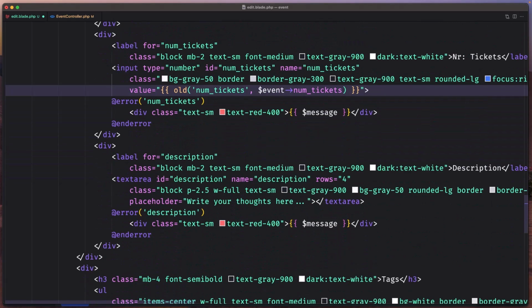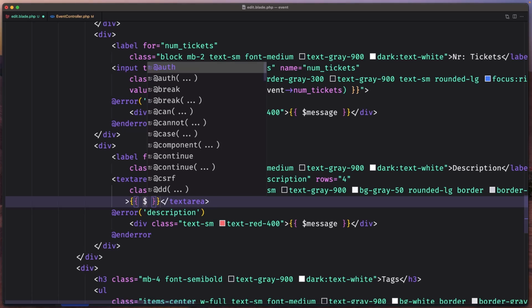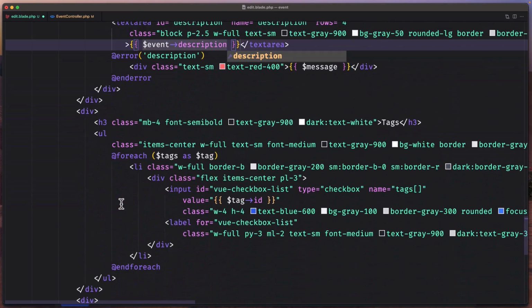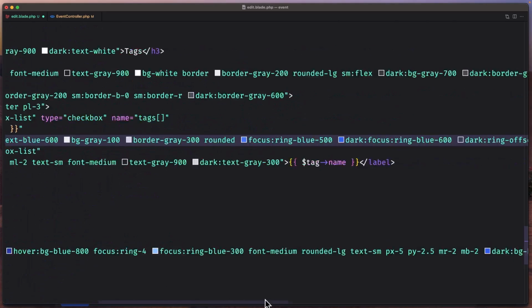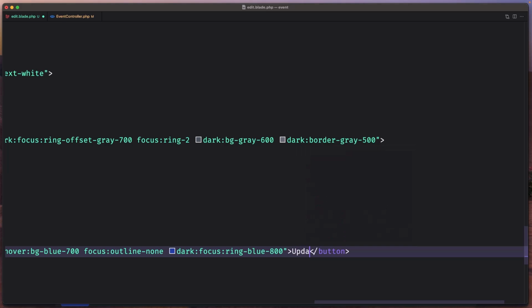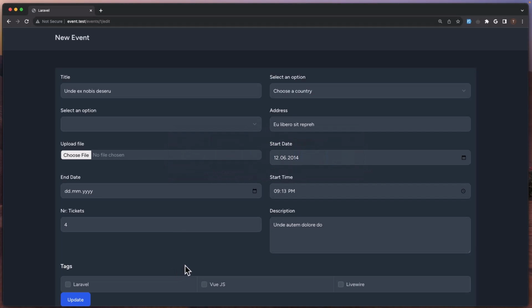Okay, then we have description here. So let's remove this and just say inside $event description. And for the tags, I'm going to leave it for later. For now, let's change the button to say update. And I'm going to save this and see on the browser what we have here.